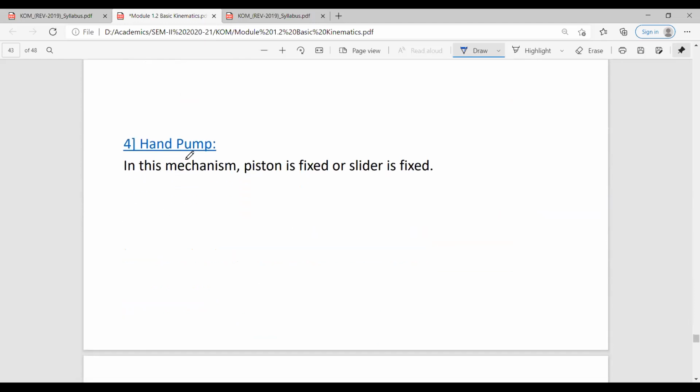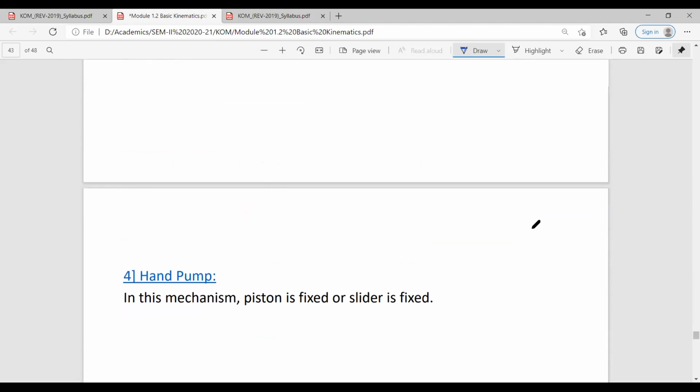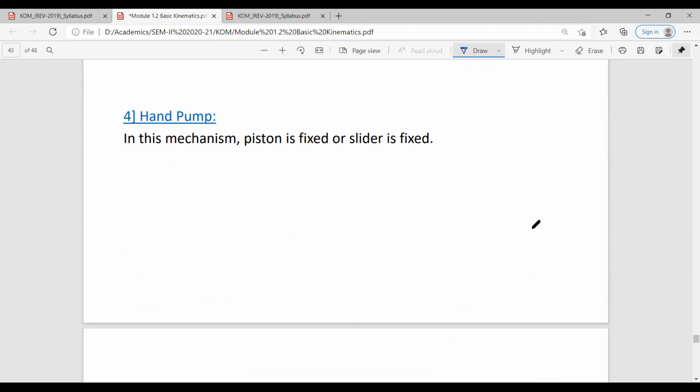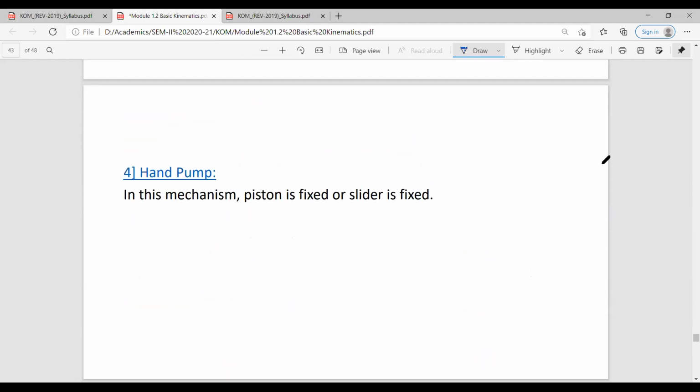Now next is the hand pump. So how is the hand pump obtained? In this mechanism, the piston or slider is fixed. I will show you how the piston is fixed.